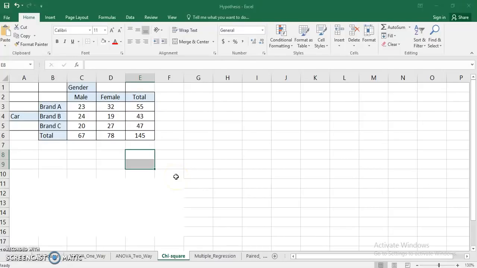Good evening everyone. In this video I'll be discussing the chi-square test, and here is the data right in front of you. I have data on selecting a car brand, from 145 people, and this shows that when it comes to selecting a particular car, brand A has been selected by 23 males and 32 females.